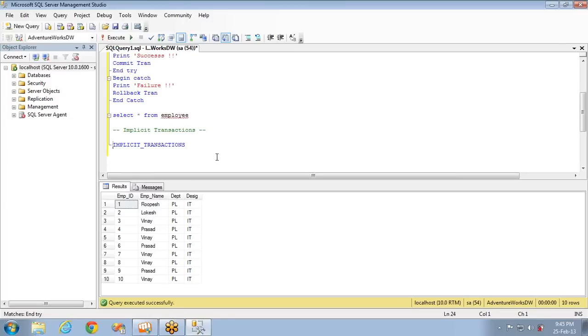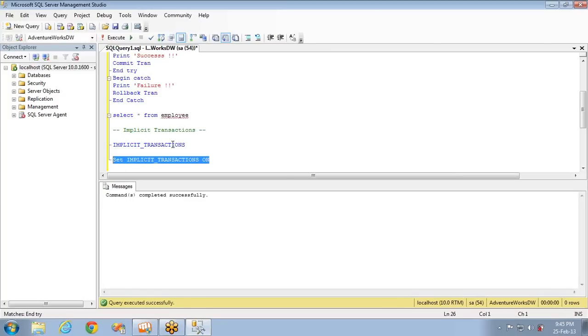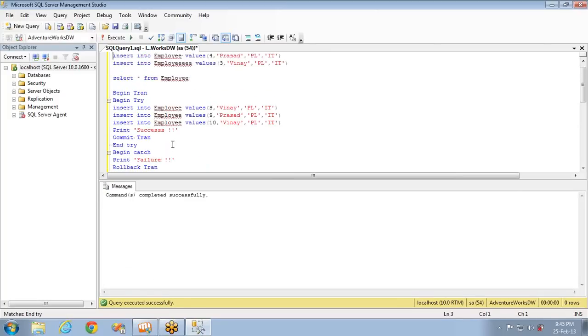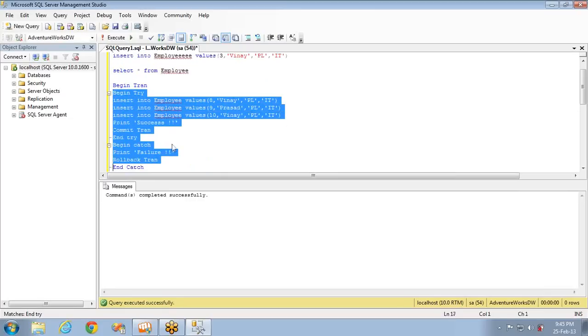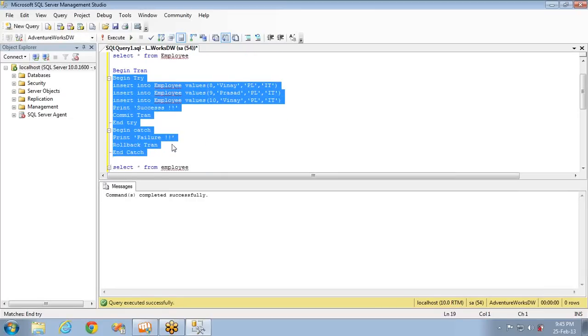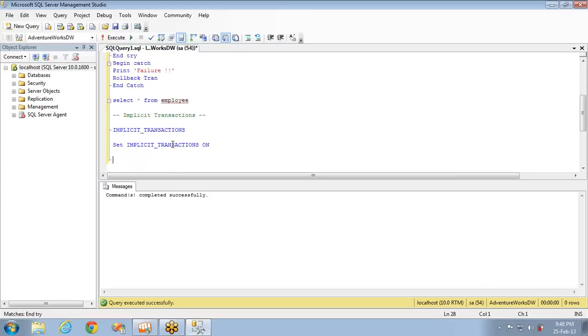Once you enable this implicit transaction option, you don't need to specify the begin tran keyword while defining the transactions. Let me show you an example. By default, this will be set to off. How to enable this? Set implicit transactions on. If you execute this, the implicit transactions option will be enabled. Now I'll take a different example, a simple one.